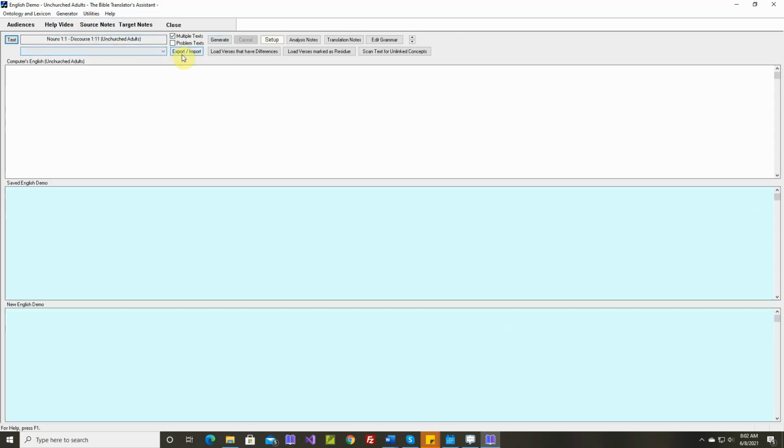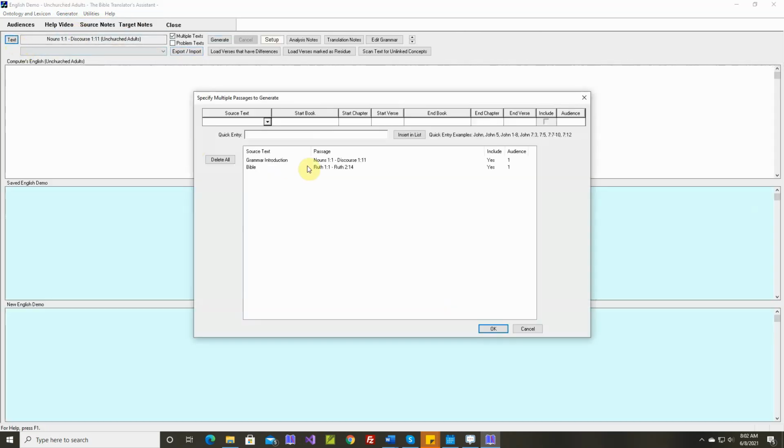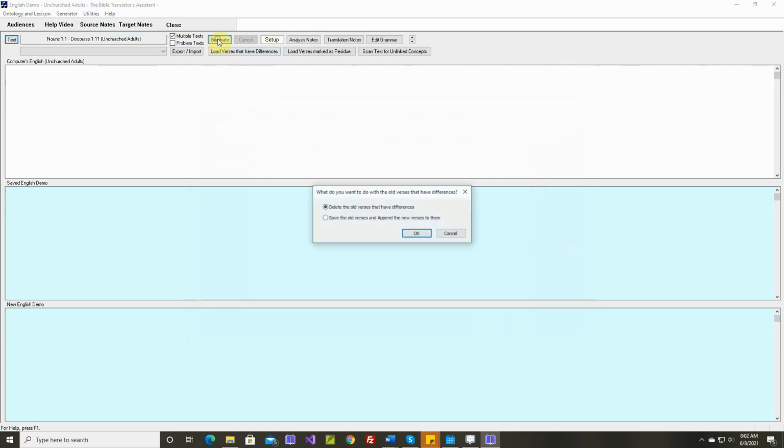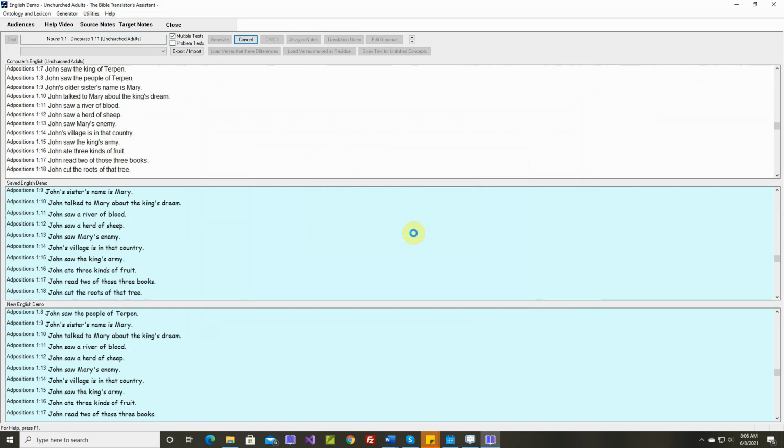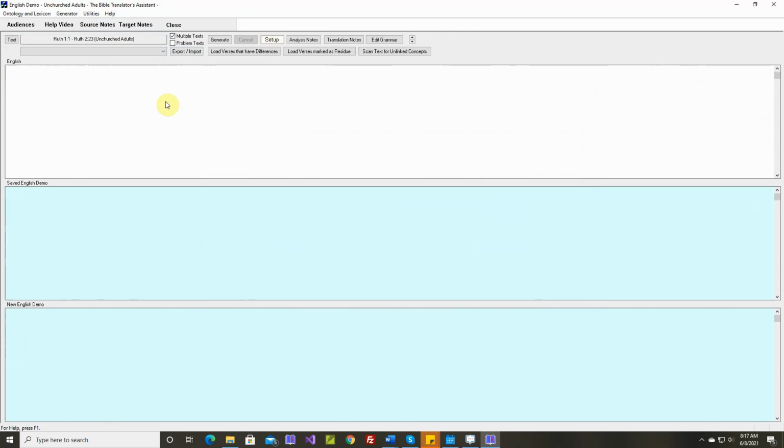Let's go and regenerate all of our text. We need to do this occasionally. So let's update this reference to 223. Okay. And I'll time-lapse this. Okay, there aren't any issues. We're ready to start working on Ruth chapter 3.